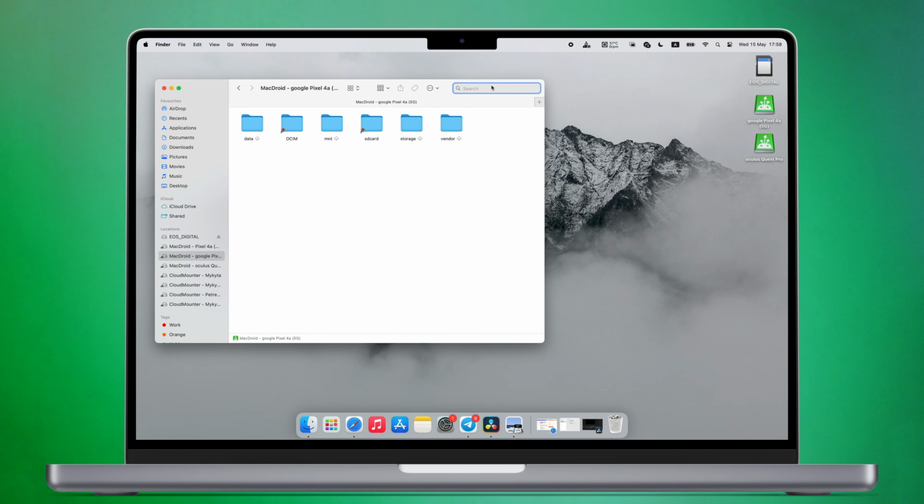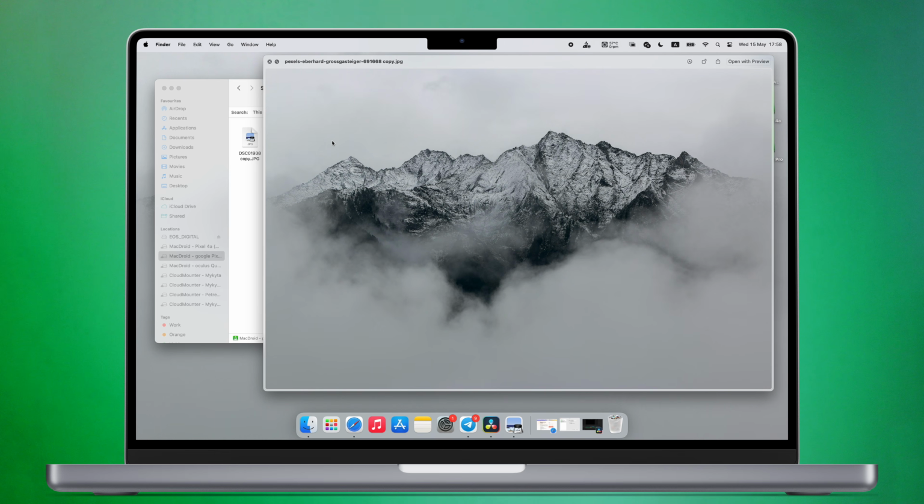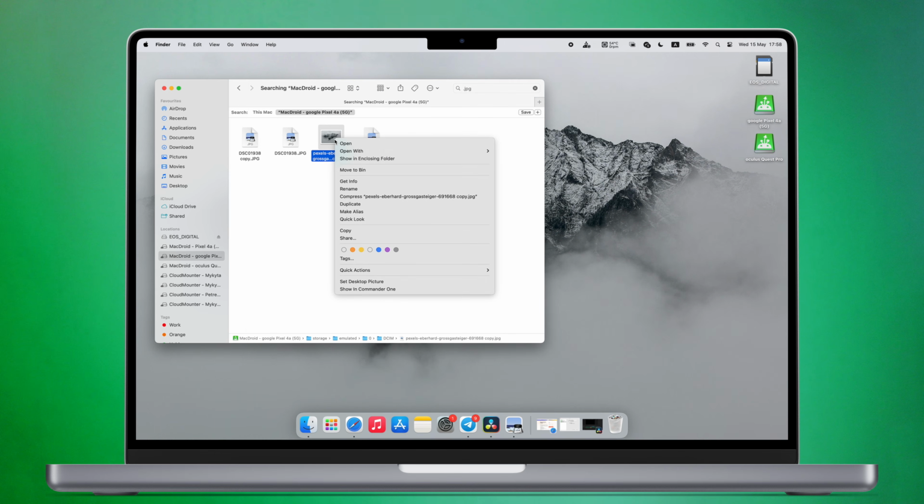If you've connected your phone via Wi-Fi, you can search for files directly on the device, even when it's in your pocket. It's very convenient for photos and videos, and even if you have text documents, you can make edits directly on your phone.